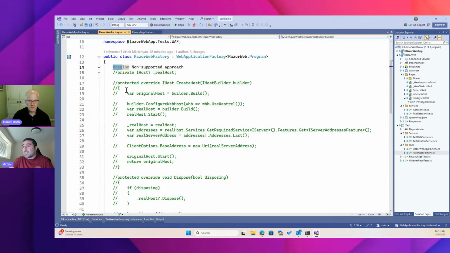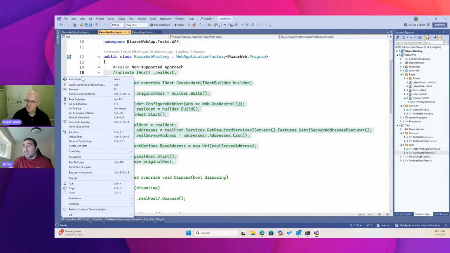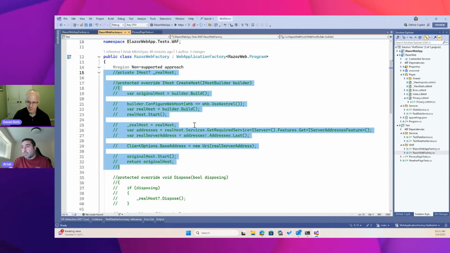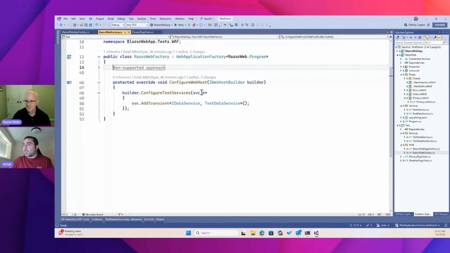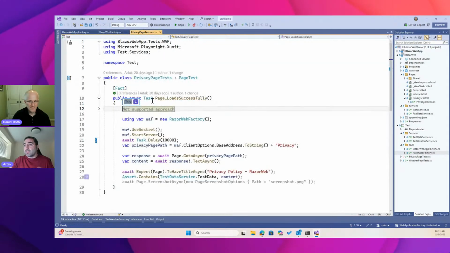I'll demonstrate it with this code. This is a sample. I've commented it out here, but this is code customers would write to start a real server on the side, keep track of it so they can kill it after the test is done, and while it is active, use it in the test. So we're not doing any of it anymore. As you can see, our factory class is clean. So back to the privacy test.